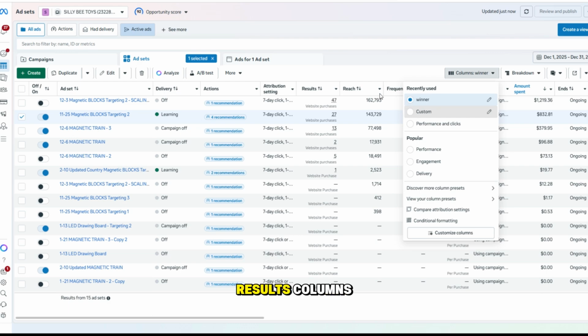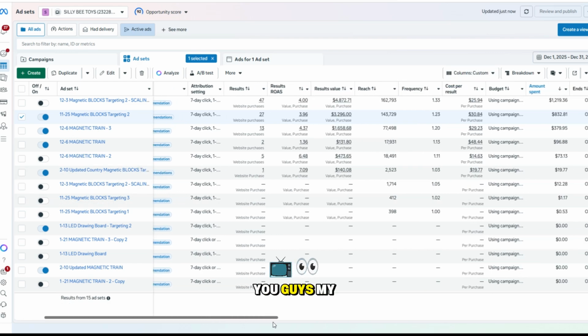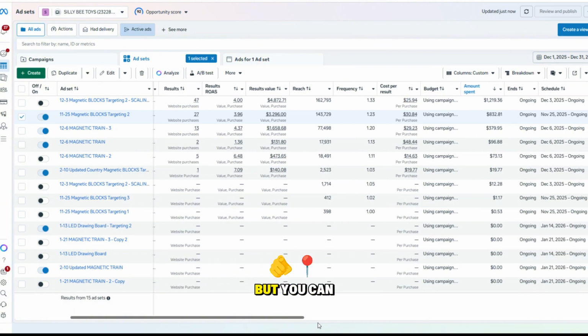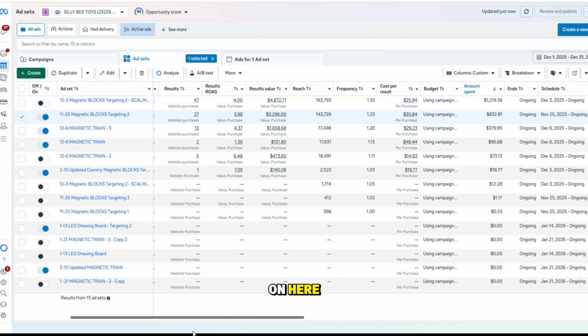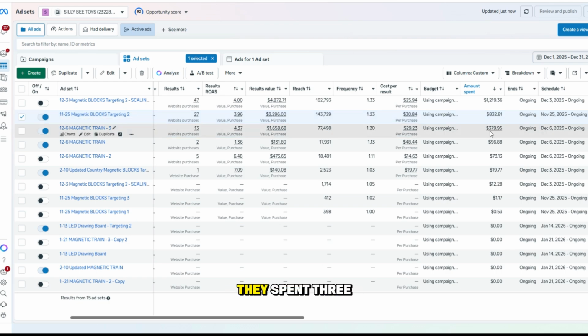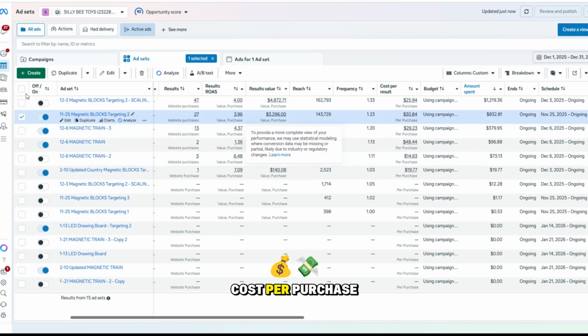Here, I'm going to show you the results columns. This is one of the most important columns that I like to follow here. I'm going to show you guys my columns and everything to look for. But you can see here, this is some of the best columns to focus on here. So they spent $1,200 and they made $4,800. They spent $800, they made $3,200. They spent $300, they made $1,600. You guys can see the columns here. I really like to see that. I also like to see the cost per purchase.